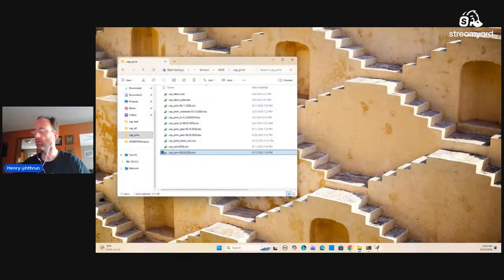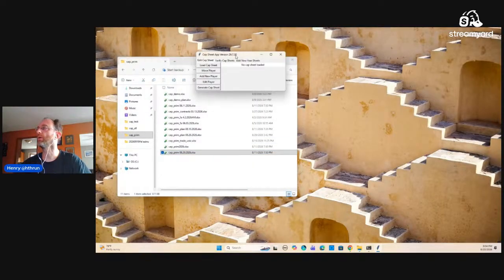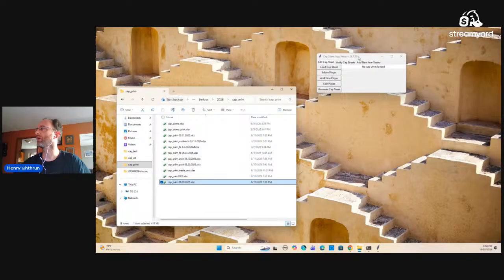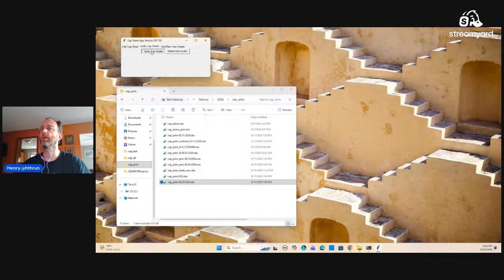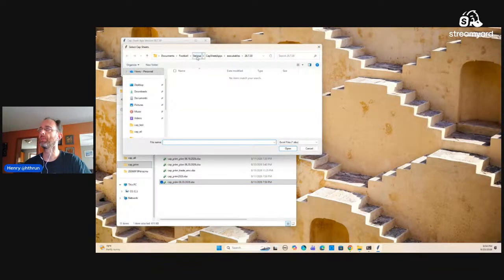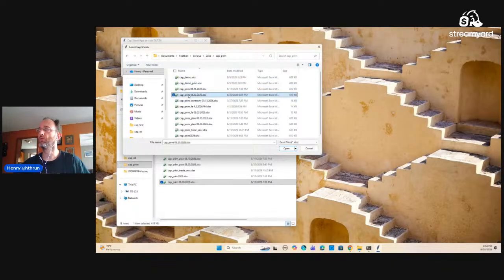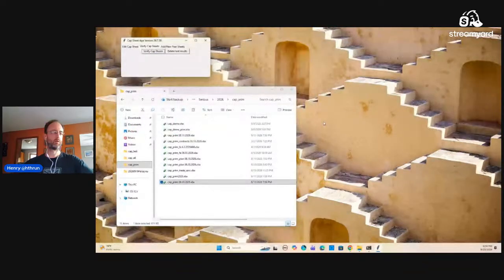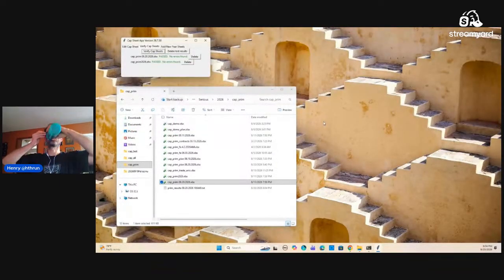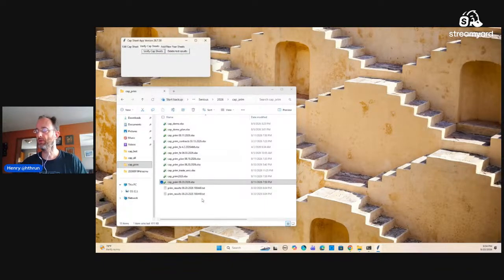At least they're good on that check. I'm going to run them through the app. So verify cap sheets. Go to the new ones. That's August 20th, cap prime, and then my regular master sheet, cap prime. Let that run. Okay, they both passed, no errors, so that's good.